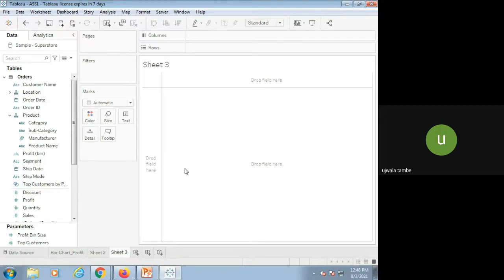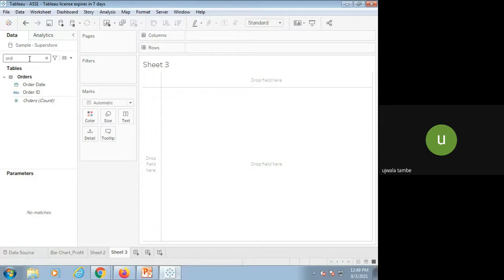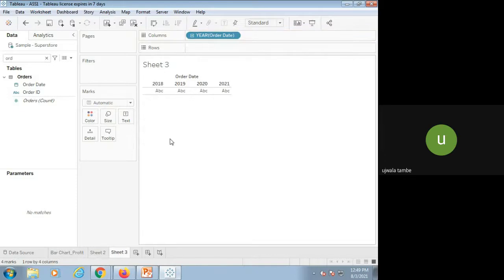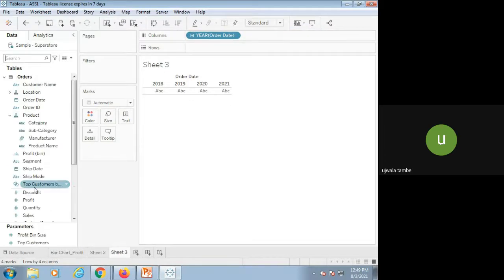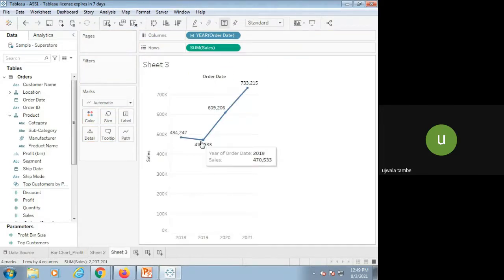Suppose I want to check the sales as per the order date. Again, the dimension and the measure are given in the problem statement. That is, I have to pick order date and sales. So first select the order date and shift it as a column. And after that sales, so sales from the measures. It automatically creates the line chart. This is called the line chart.